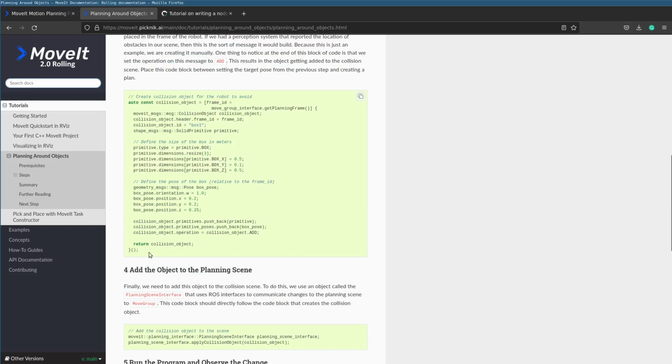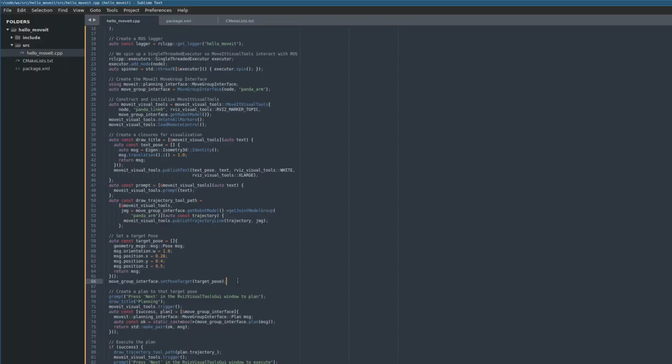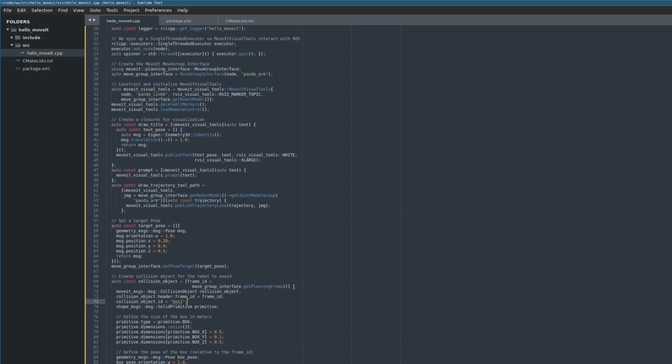Next, we're going to create a collision object. This looks like a lot of code, and it really is, but there's a lot you have to specify when creating an object. In this case, we're using a box primitive, and the box primitive type has three dimensions, x, y, and z. They're in meters. We're going to create a box where x is 0.5, y is 0.1, and z is 0.5. We have to give it a name. It's a collision object. We have to put it in a specific frame. So in this case, I'm going to put it in the planning frame. That's the base of the robot.